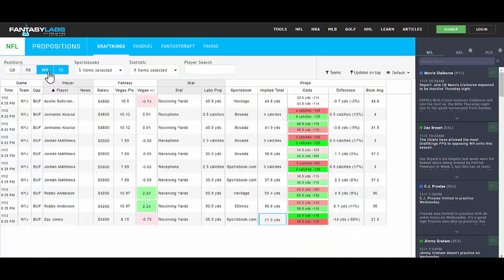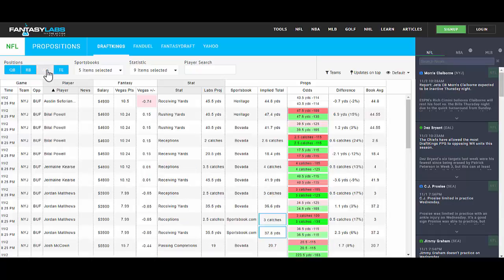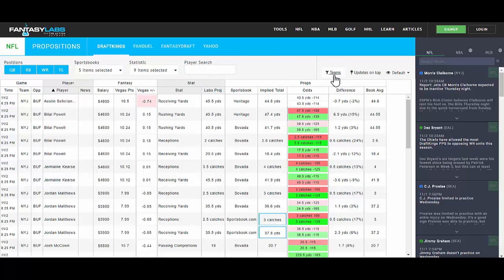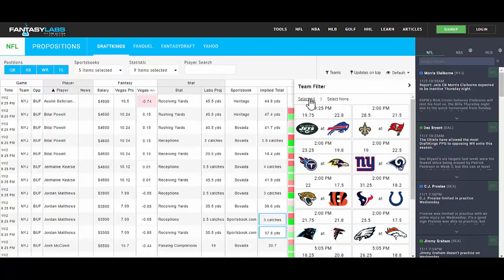In the top left, you can select the positions that you'd like to view. We're looking at the Jets-Bills game, which is a Thursday nighter, and there just aren't props currently available for the Sunday games, but when those become available, they will populate into the tool. You can select the sportsbooks. Currently, we have 5 Dime Sportsbook, Bovada, BetOnline, and Heritage. So if you only want to bet at Bovada, for example, you can select just that book. The statistics you'd like to view, you can search for players, you can filter by team. Right now we only have the 2, but you can filter those. You can select to have updates on the top.